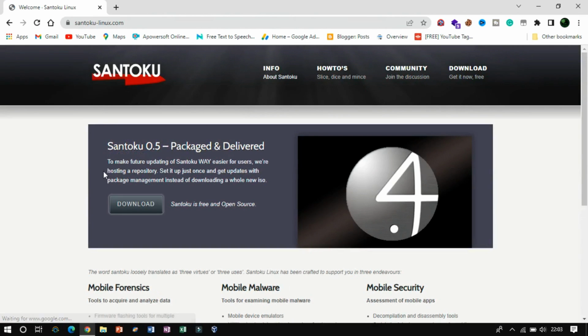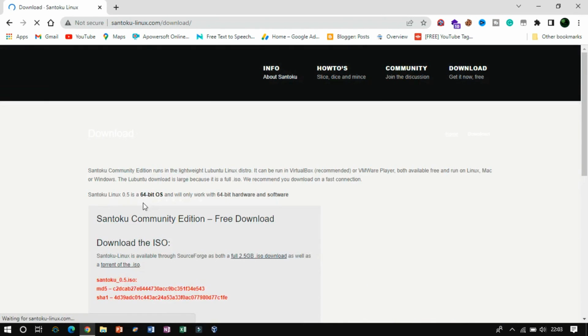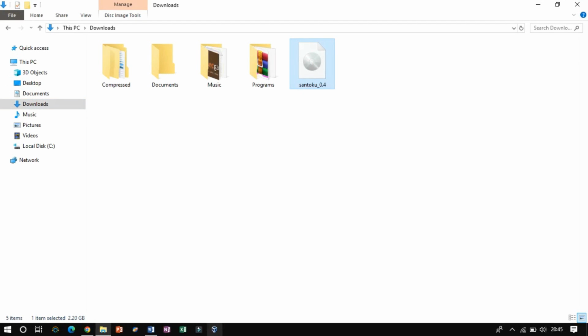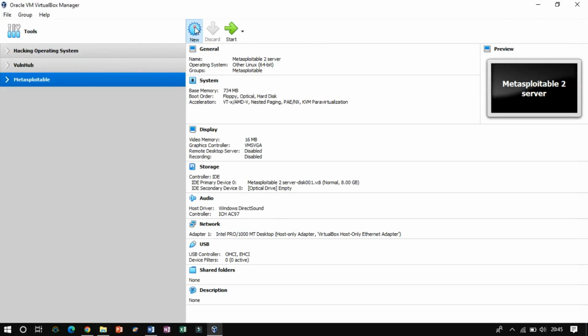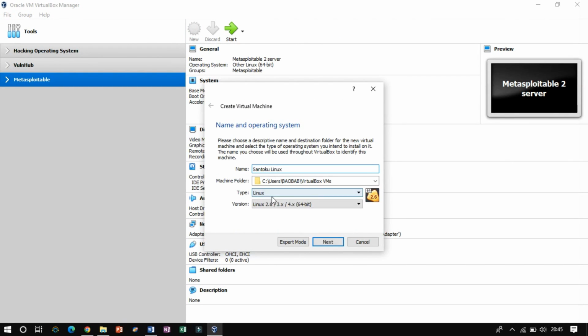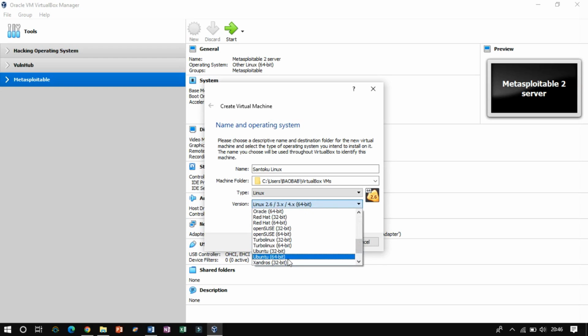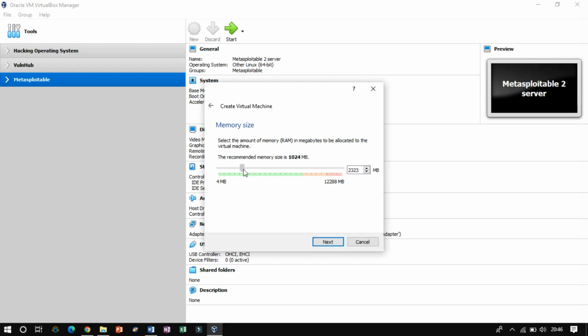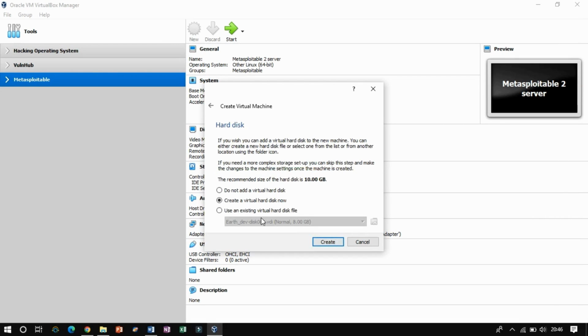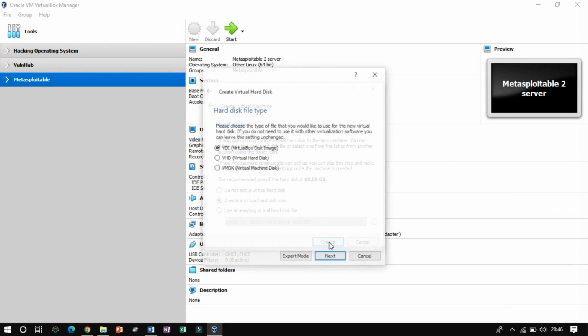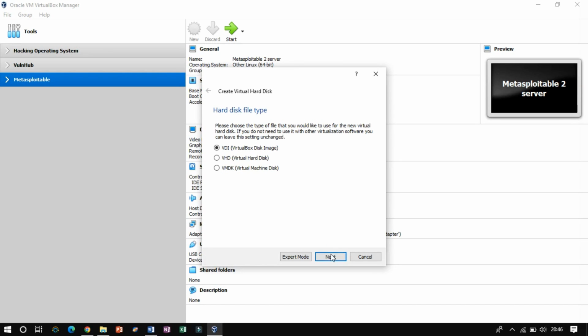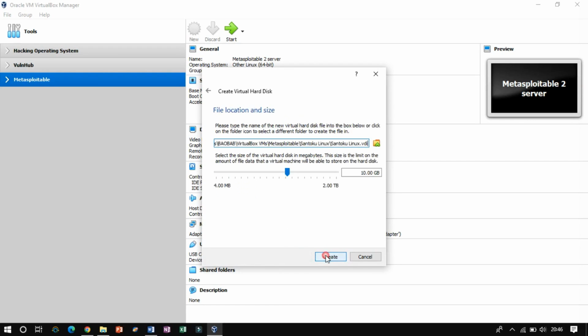Firstly, visit its official webpage and download the ISO image. Open VirtualBox and click on Create New. Give a name, select the type of the operating system, and also select the version. Click Next and allocate the size of the memory. Click Next and choose Create a Virtual Disk Now. From here, choose the hard disk file type and click on Next. From here, set the size of the disk and then click on Create.